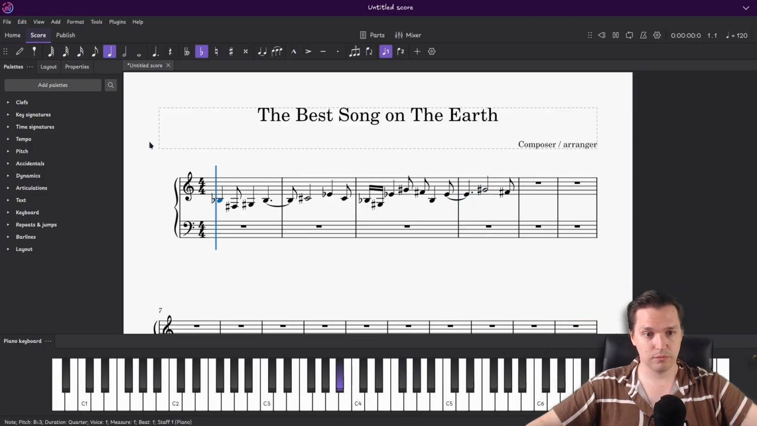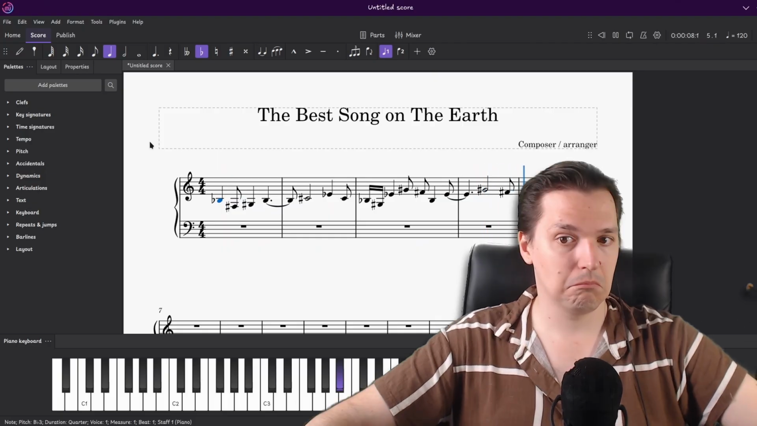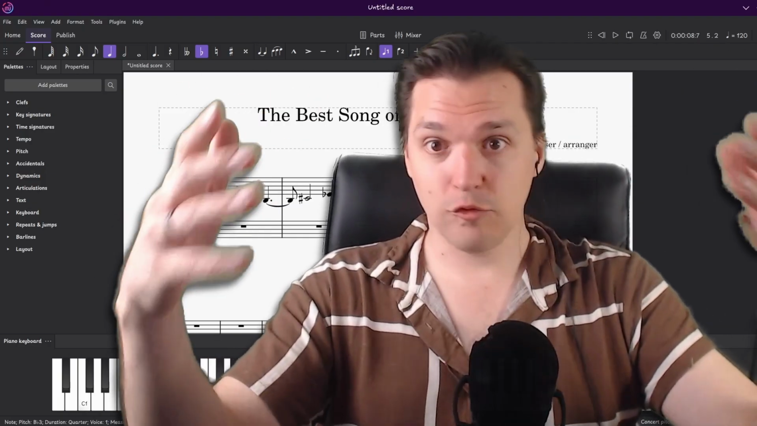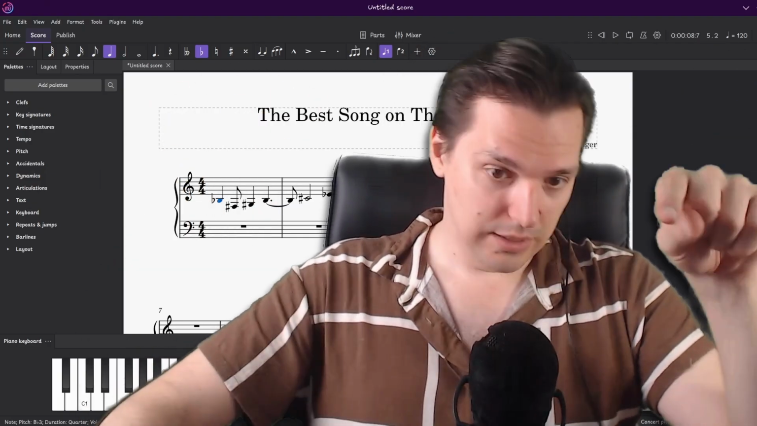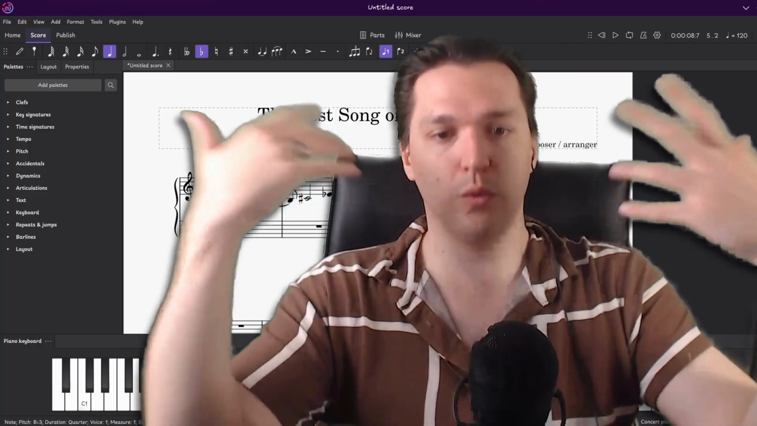Let's listen to it. You can load up the free tool that is MuseScore. You can click on the black keys only and you will get some decent results.